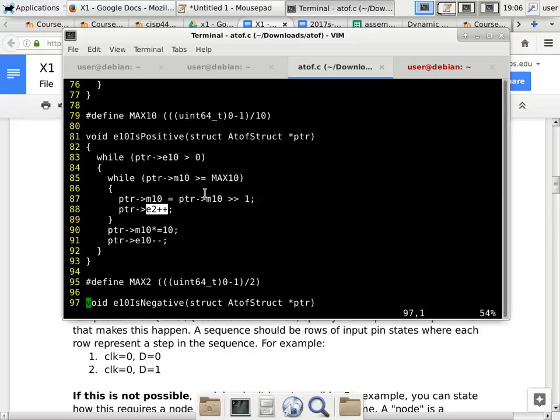And the rest is actually pretty easy because the rest is really just keep multiplying by 10 and then just say that we have another exponent of 10 taken care of until we don't have any exponent of 10 left. In other words, when E10 becomes 0, we are all done.